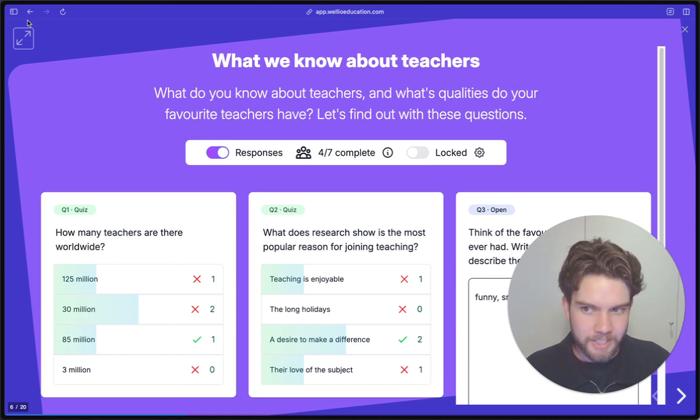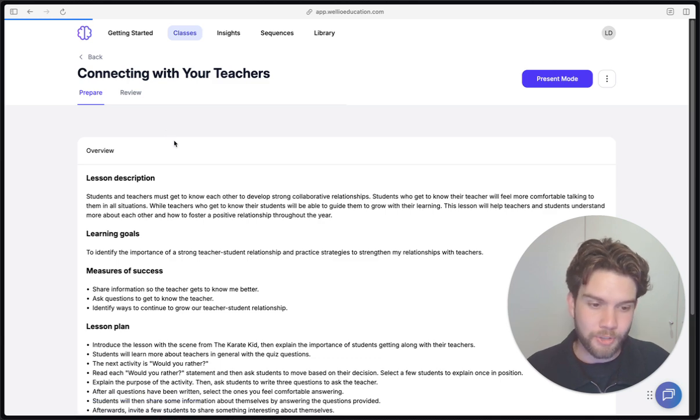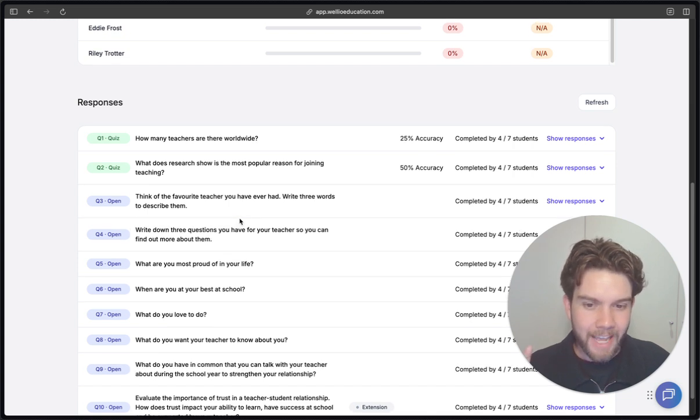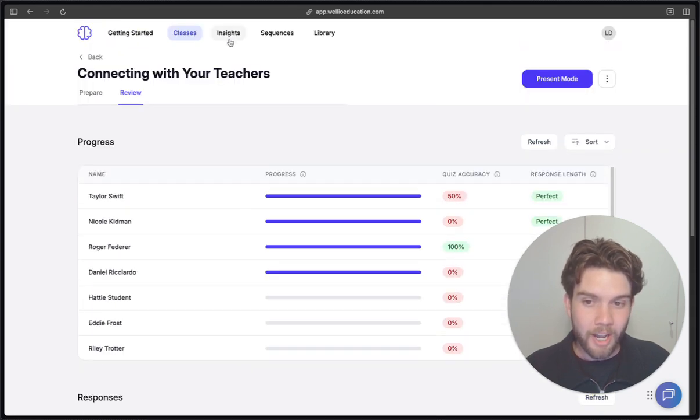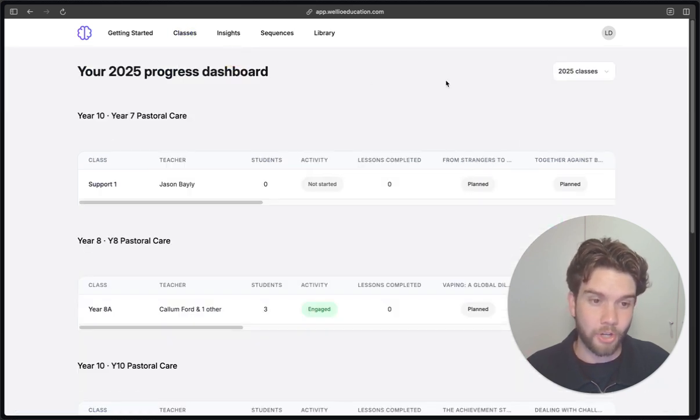When I'm done with this lesson, I can click out and jump into review mode. Review mode is where I can see data about how students fared in that lesson and dive into individual student responses. Once I've done that, if I'm an admin or a school leader, I can then jump back into Insights and see how things are progressing across the whole school.